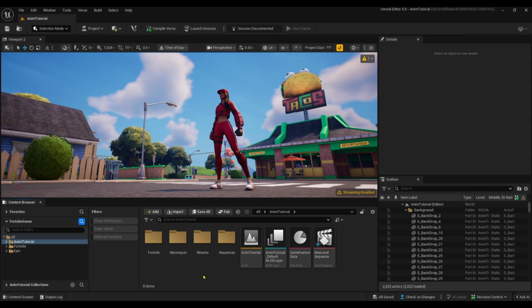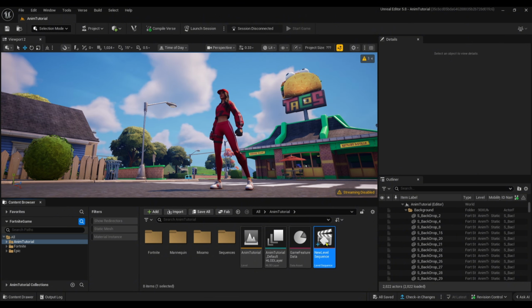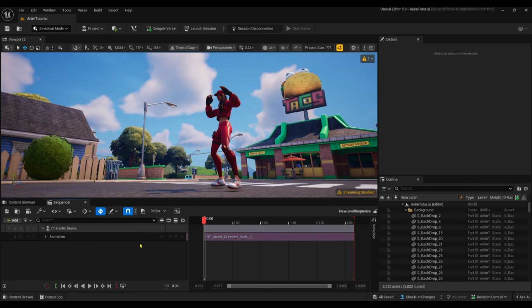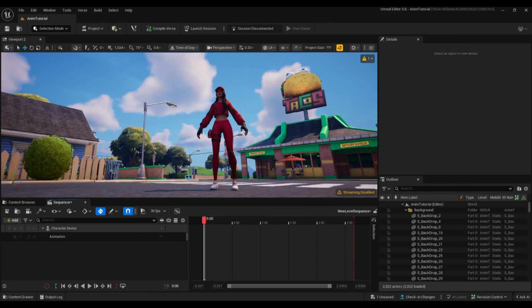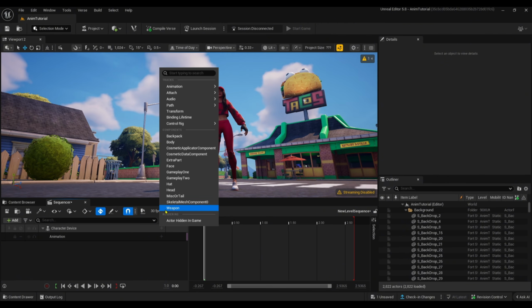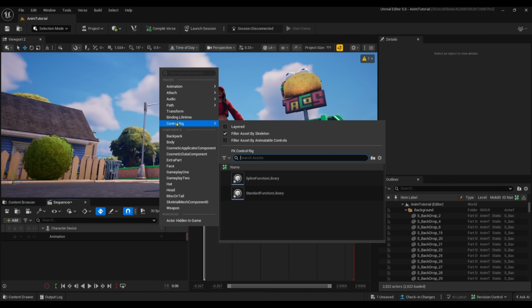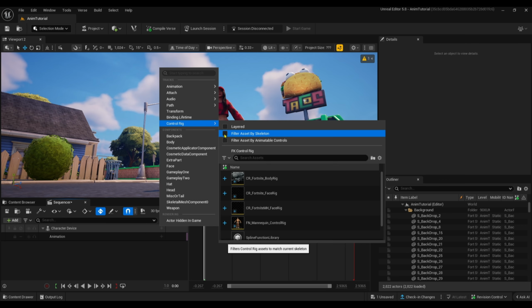Now, if we go back into our cinematic from before and remove the animation, we will now assign the control rigs. To do that, click the plus button here on the character device in the timeline and go up to Control Rig. Then you'll notice that there is no control rigs listed. Simply uncheck this box where it says Filter Asset by Skeleton, and then they will appear.